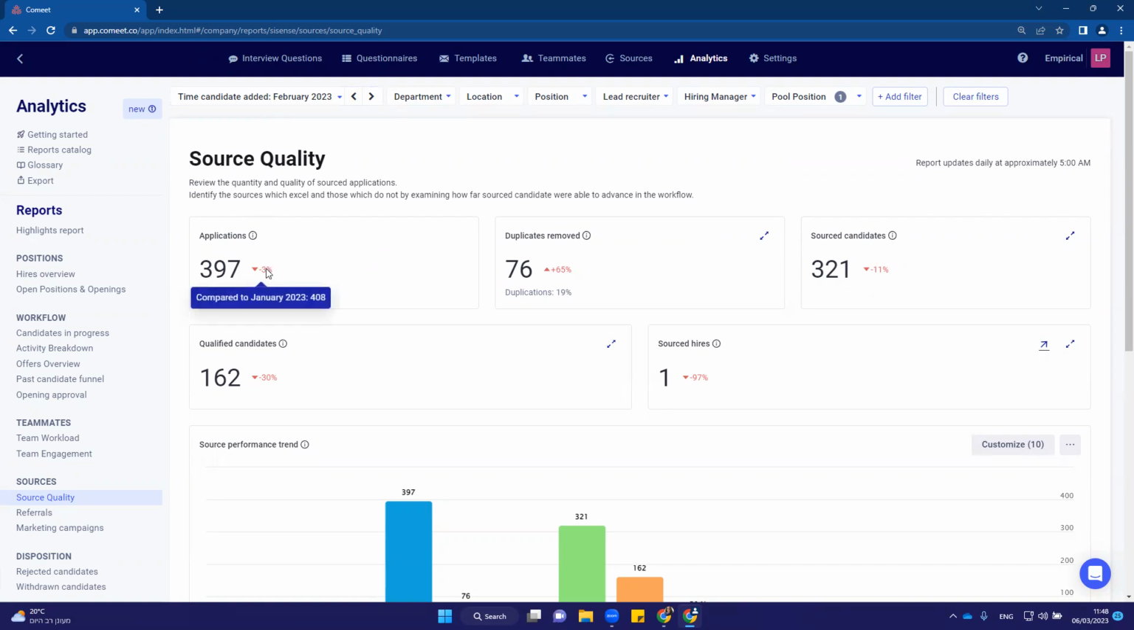We also have a comparison to the previous time period, so we can see a decrease in the number of applications. We have the number of duplicates removed, the number of sourced candidates, and we have the qualified candidates and the sourced hires.